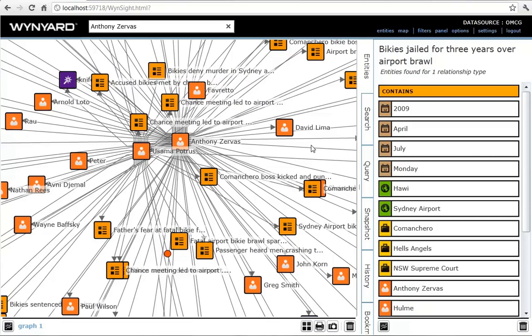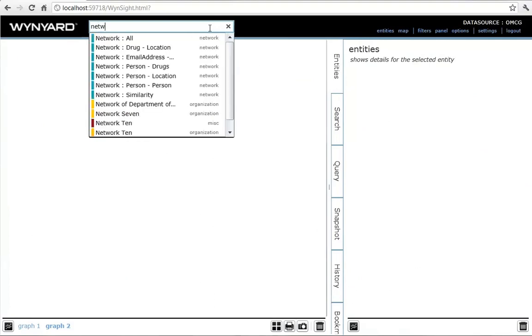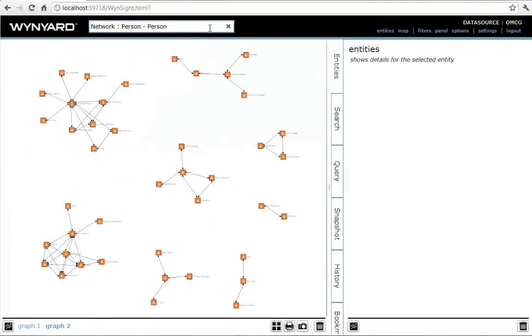We might want to come back to Anthony Zervas later, so we'll open a new graph to carry out this next exploration. We can then switch between graphs as required. Let's start by seeing what people are mentioned in the documents and how they are related. Instead of searching for an entity, we'll tell the system to graph the most prominent people and their relationships.